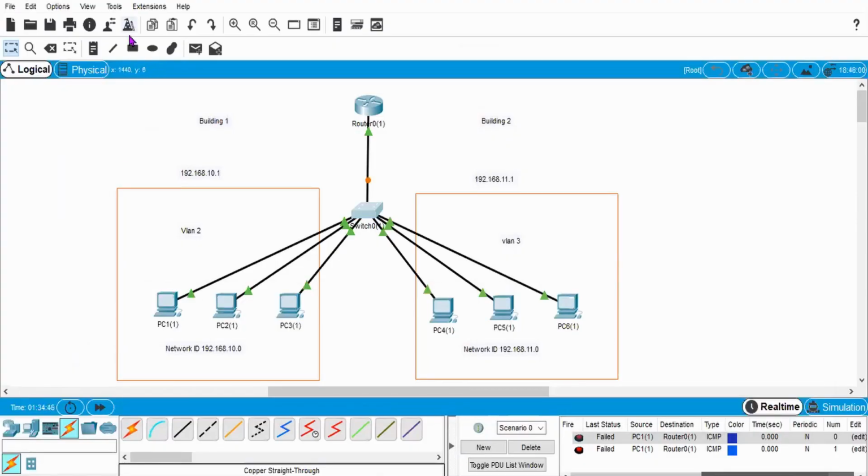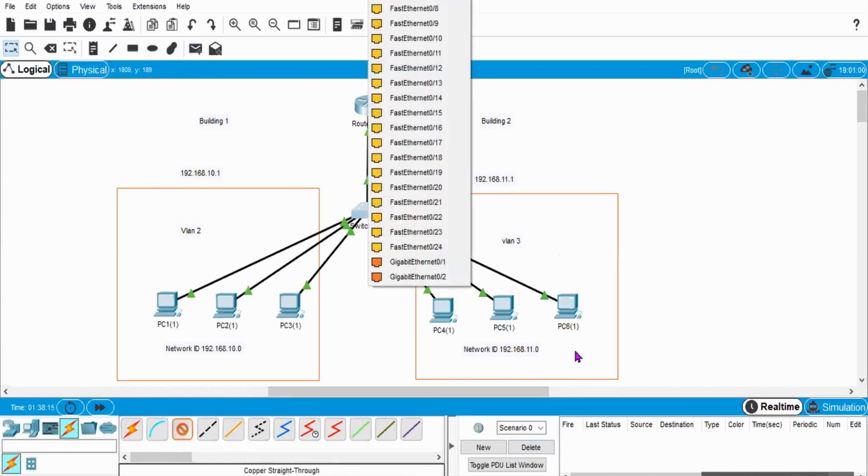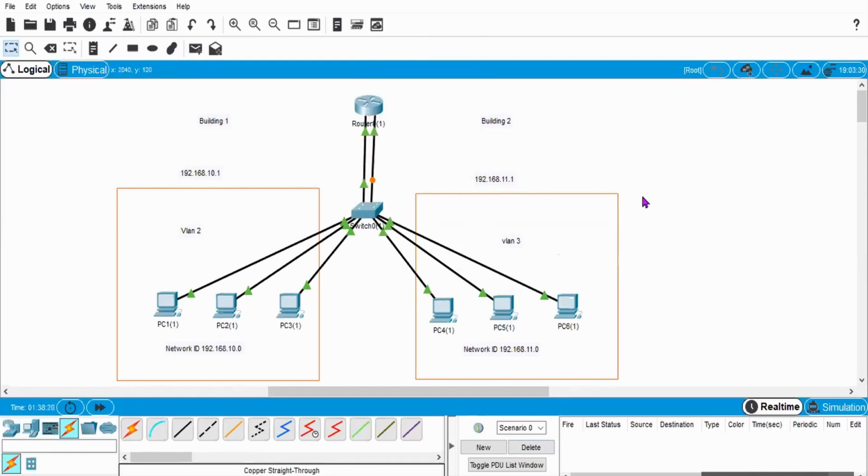Okay, so now my port number 4 is also in VLAN number 2. And now if I communicate between PC1 and router, that will be successful. Okay, so now I can communicate between these PCs and router, but I can't communicate between these other PCs and router. If I check, that will be in failure mode. So for communication of these PCs of building number 2 to router, again I need to connect one more wire. So suppose I'm connecting from first Ethernet port number 8 to 0/1.